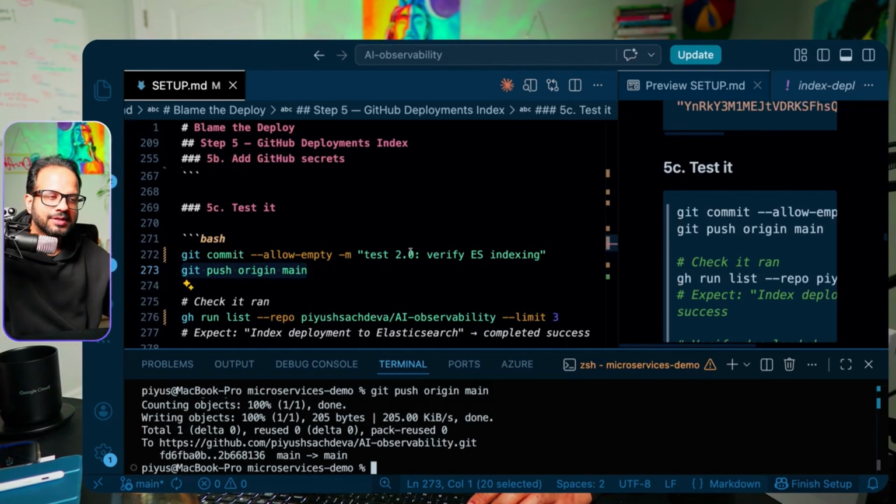Argo CD will pull the latest changes. It won't find anything, so it won't do anything. But GitHub action will still send the GitHub metadata, the commit metadata, to Elasticsearch via OTel. So that's what we need to check.